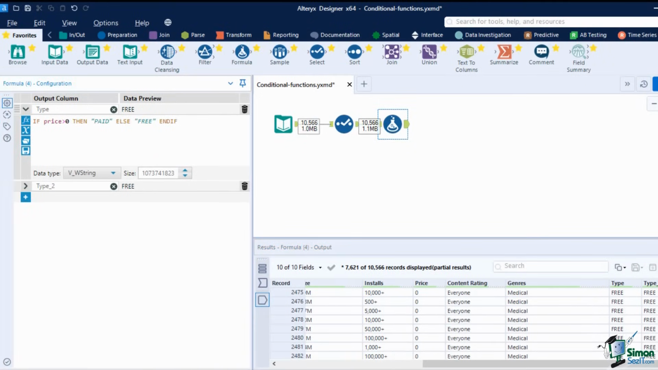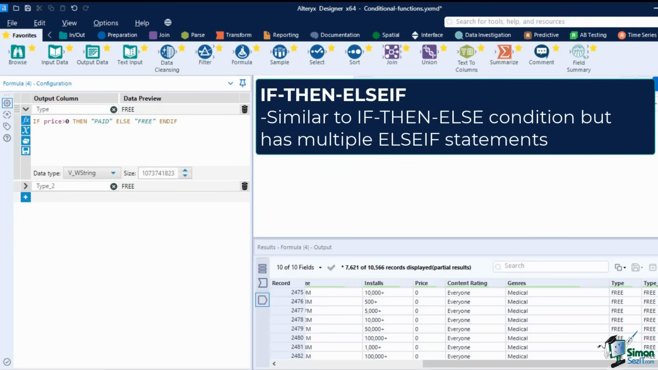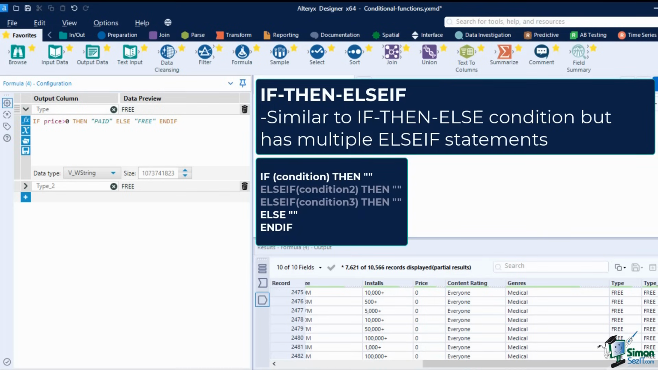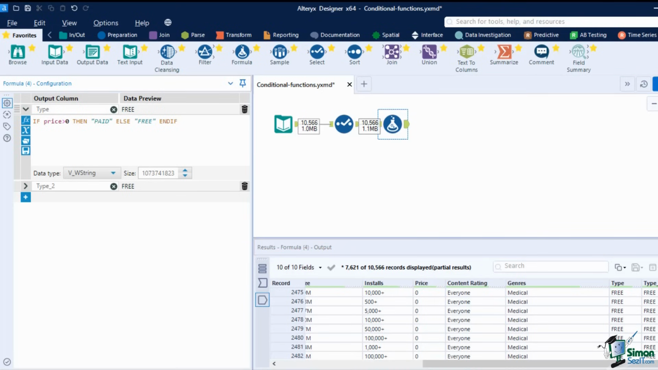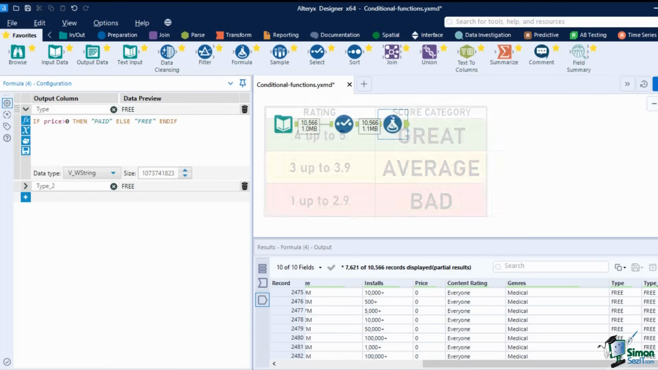In creating your workflow, you might need to add several criteria on your data to satisfy more complex situations. In this case, a multi-conditional function is needed. The if-then-elseif function is a multi-conditional function that looks similar to that of the if-then function, but it has the elseif clause that lets you add multiple criteria to your function. As an example, let's create a multi-conditional function for grouping the app rating into 3 categories.